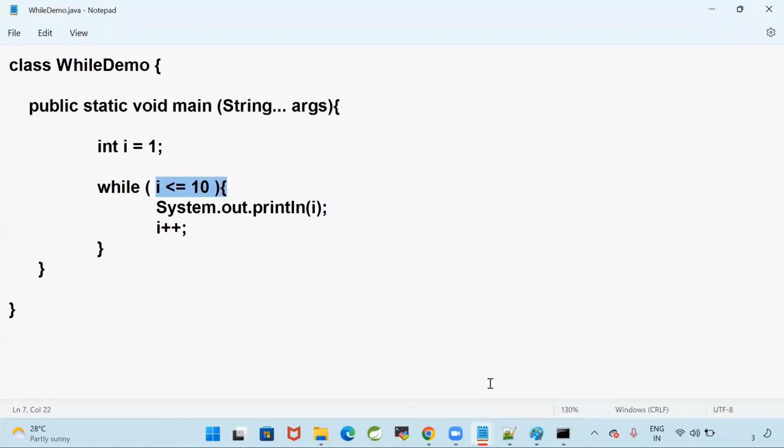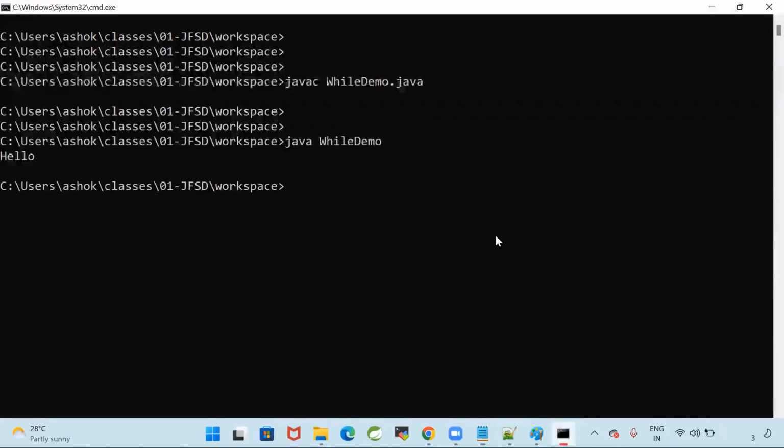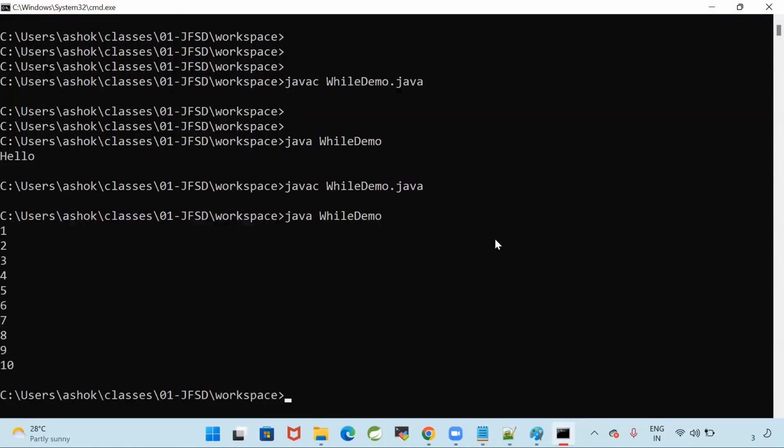All right, save this program, compile and execute: javac WhileDemo.java, java WhileDemo. Am I able to print the numbers from 1 to 10? Now, write the program to print numbers from 10 to 1.